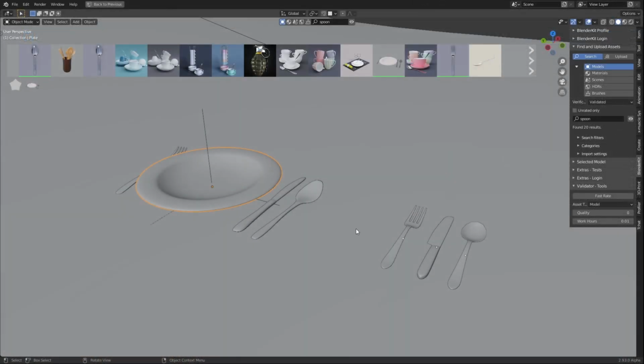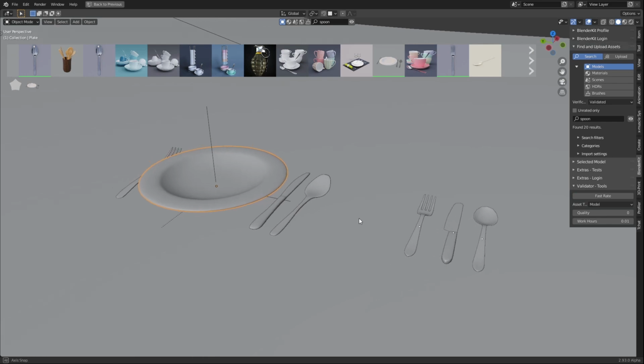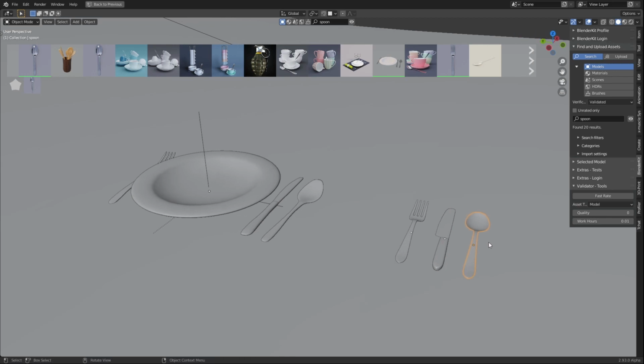Models should not be libraries or collections of objects. For example, this plate setting can be considered as one composed model, since it makes sense if you drag-drop it to the scene. However, a spoon, a fork, and a knife from the same design line should be uploaded separately, because in this setting these don't form a composition you normally see on the table.